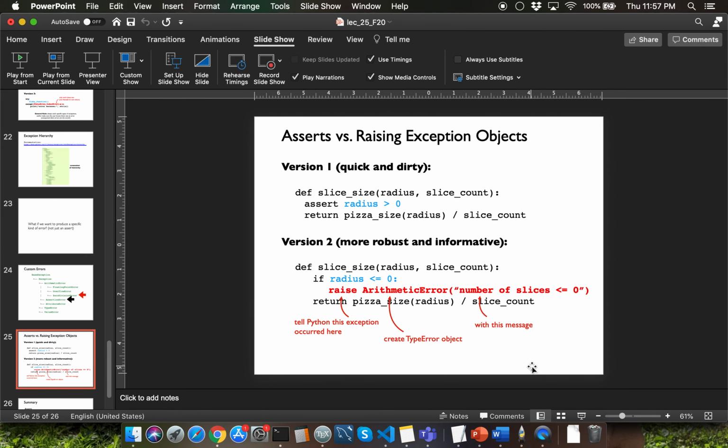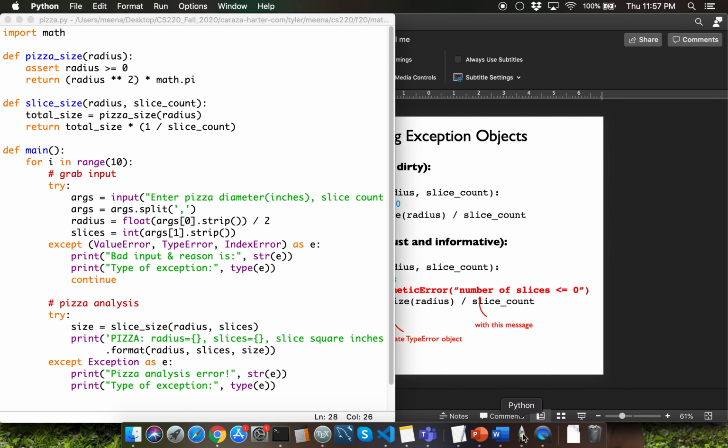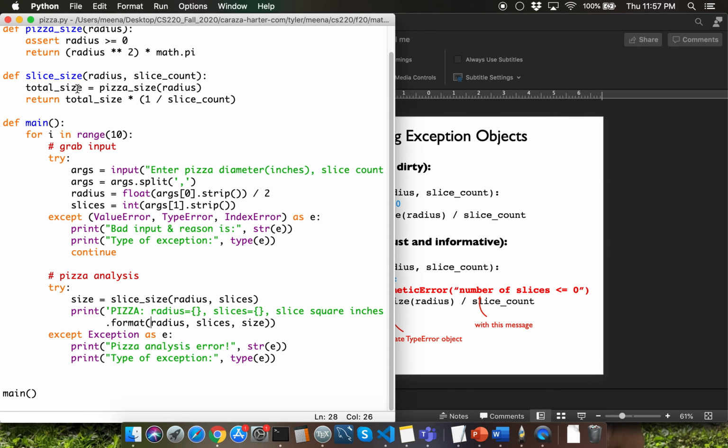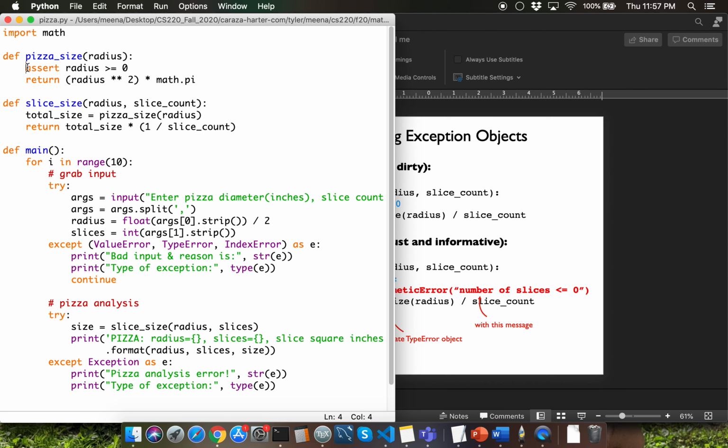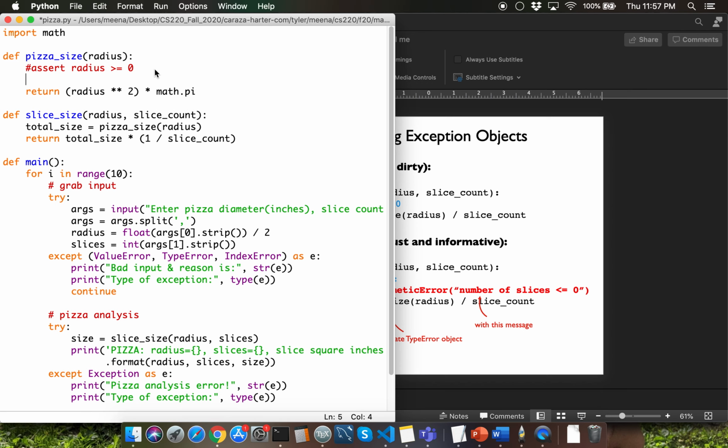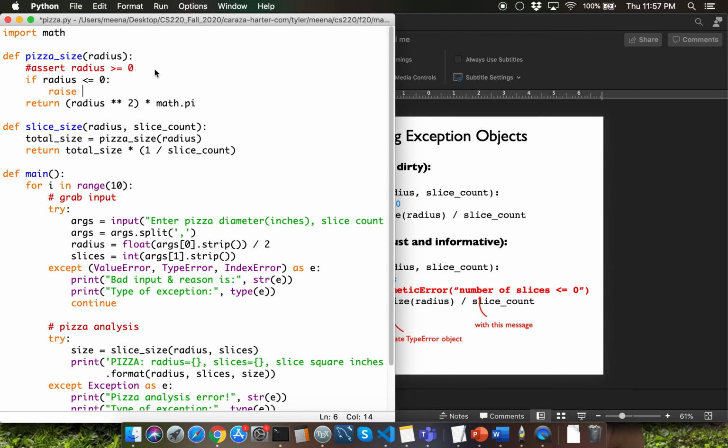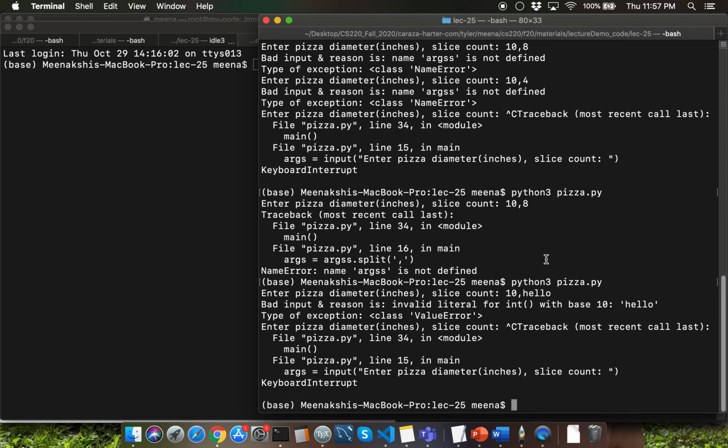Alright, let's take this last final learning and go back to pizza.py, and let's go back and fix our assert statement over here. Instead of saying assert radius is greater than or equal to 0, I'm going to say if radius is less than or equal to 0, then let's raise a general exception first. So I'm going to just say radius should be positive. Let's go back and run our program over here.